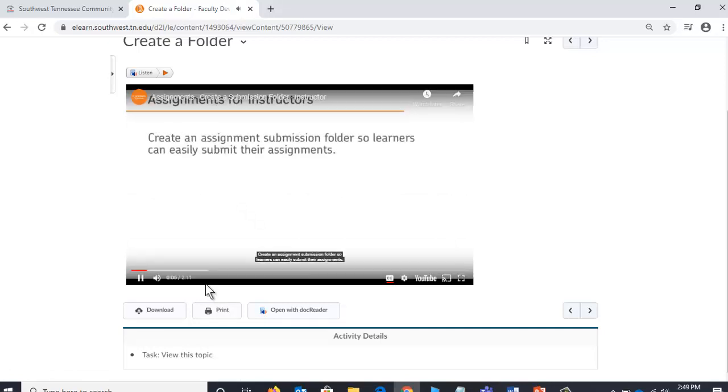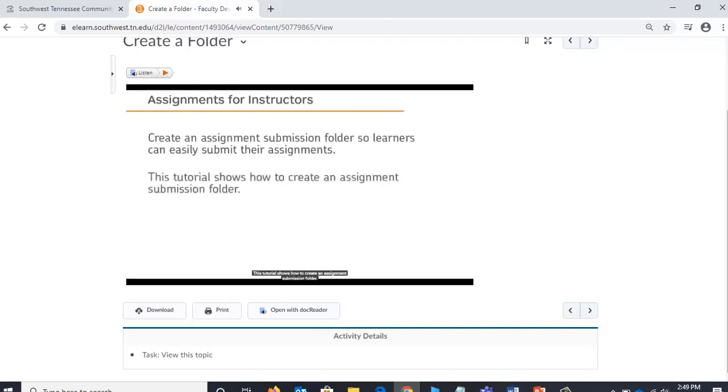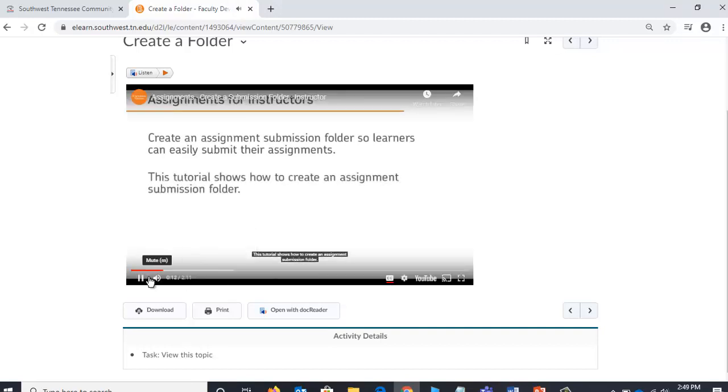Create an assignment submission folder so learners can easily submit their assignments. This tutorial shows how to create an assignment submission folder.